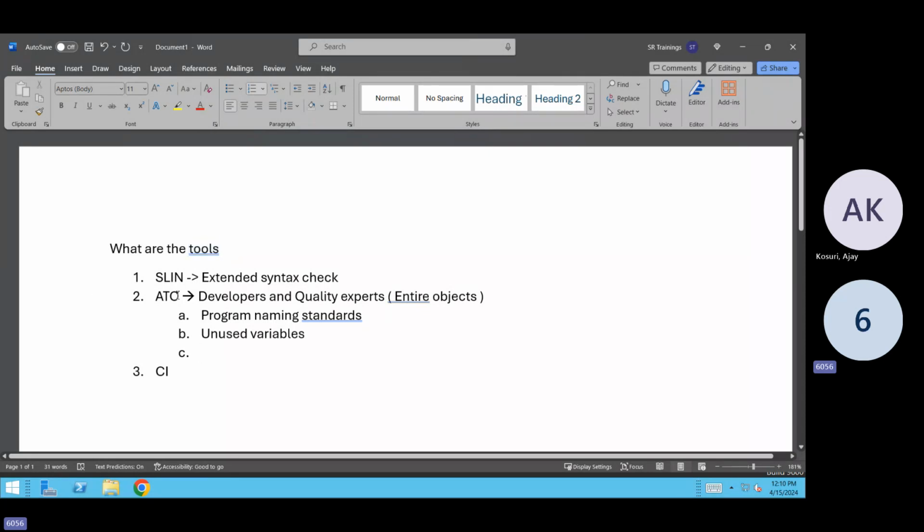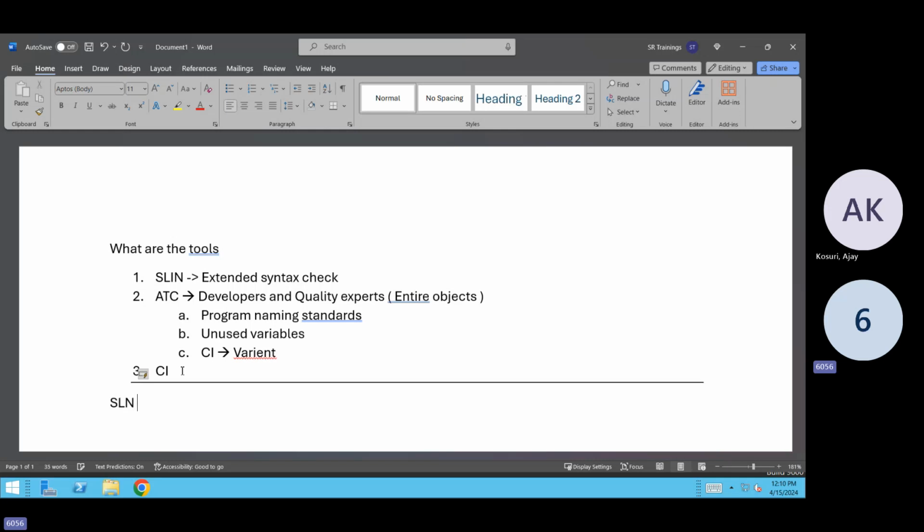When you want to run an ATC, we need a code inspector. We will create a variant in the code inspector, and use that variant in our ATC. Remember, all the SLIN and ATC results must be in green, and only then are we allowed to move the transport.